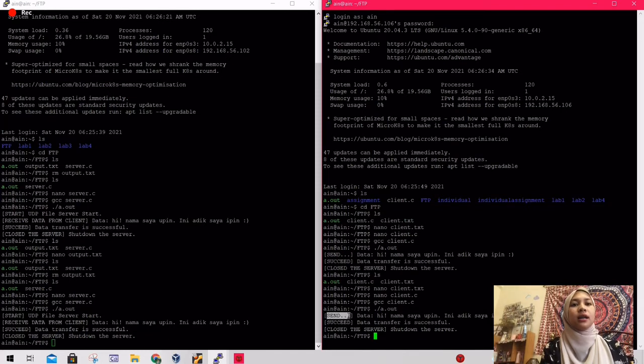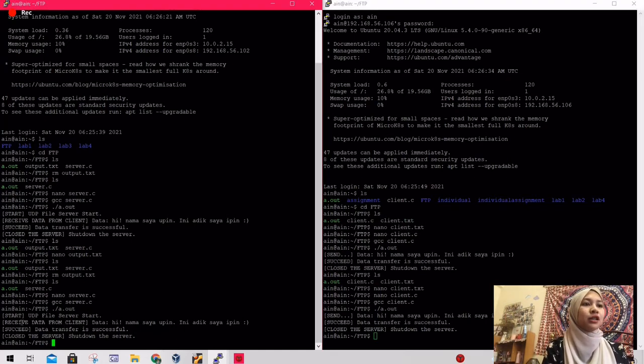This means the client sent the data, which is hi nama saya Upin, ini adik saya Ipin, and then it succeeded: data transfer is successful. And then on the server side, the server receives the data from the client, which is the same data, hi nama saya Upin, ini adik saya Ipin, and data transfer is successful, and the server shuts down automatically too.